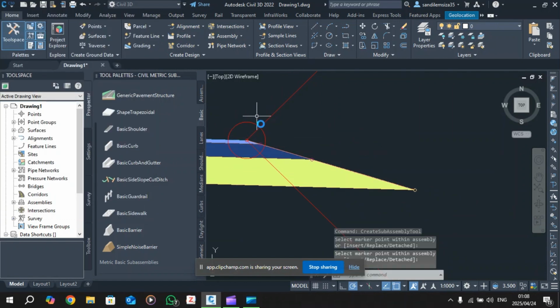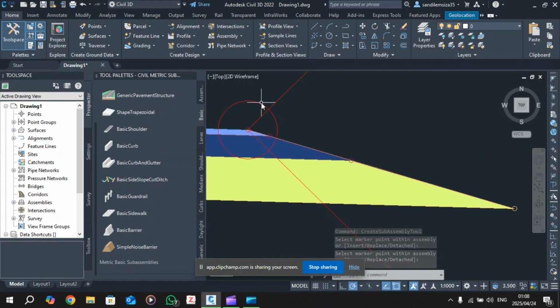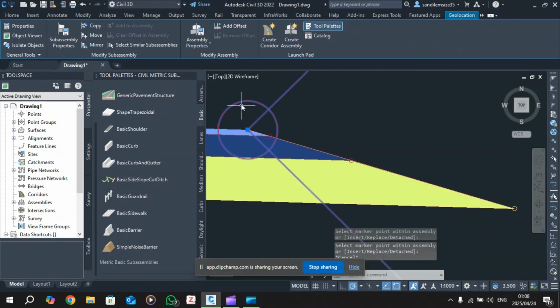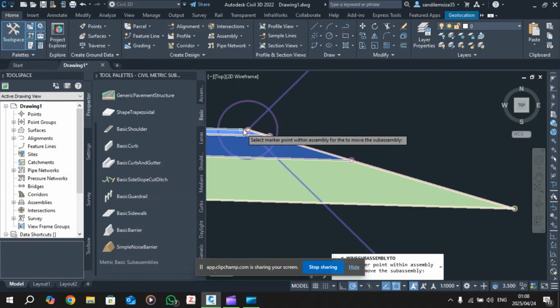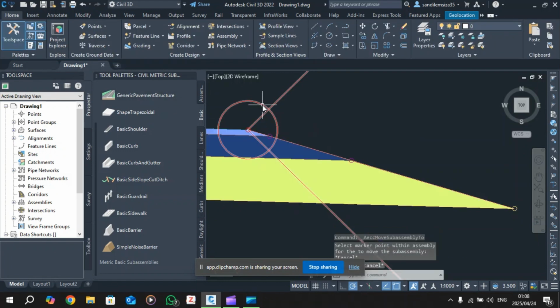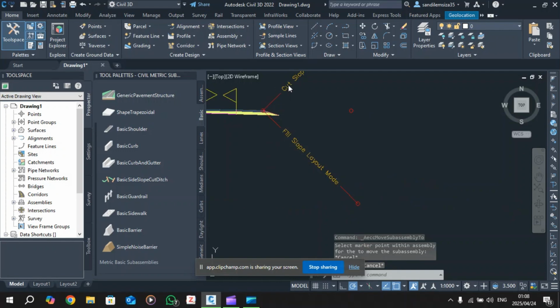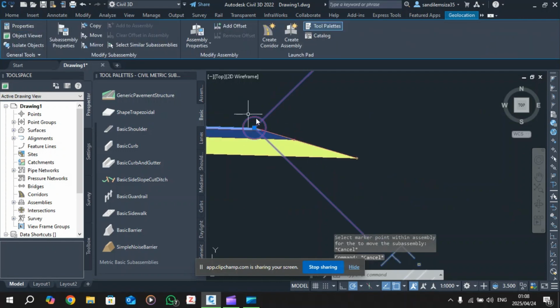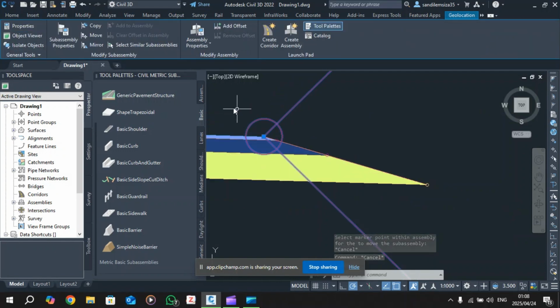So I'm gonna exit because I've already added one here. I don't wanna keep on adding. Let's try and move this. So if we click on move, then you're gonna click on your sub assembly. So we're gonna click on our side slope or our cut. I'll just call it a cut ditch from this point.